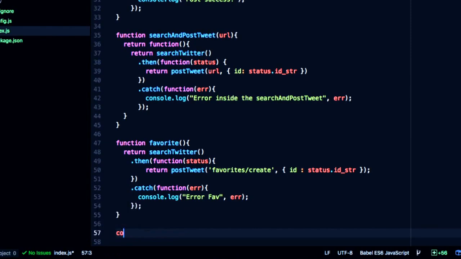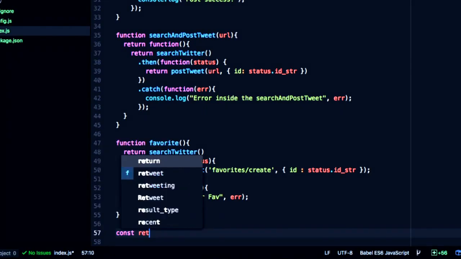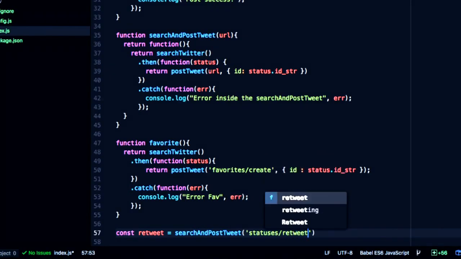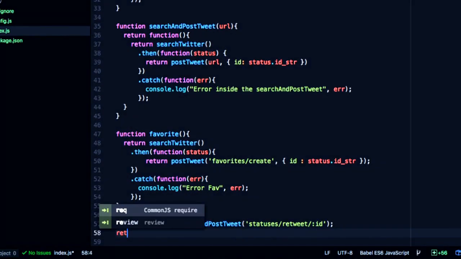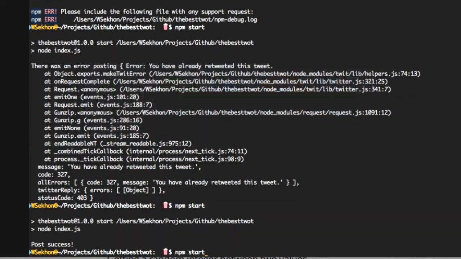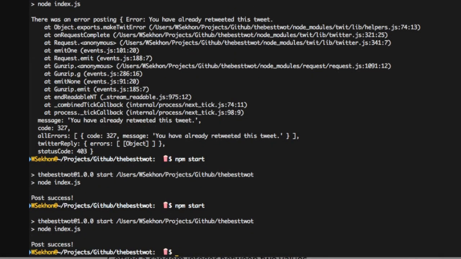So I'm going to create a new variable called retweet. And this variable is just going to be a call to our search and post tweet function with the API endpoint that we were using to retweet things. And that's all we need to retweet stuff. Let's first test retweeting to make sure that this works. And there we go, post success.